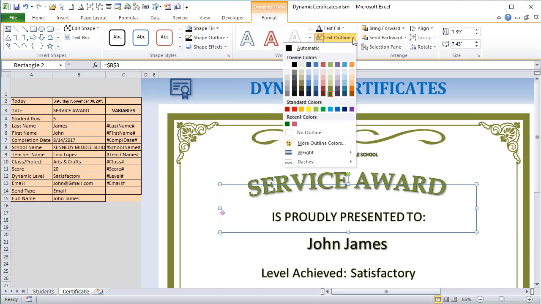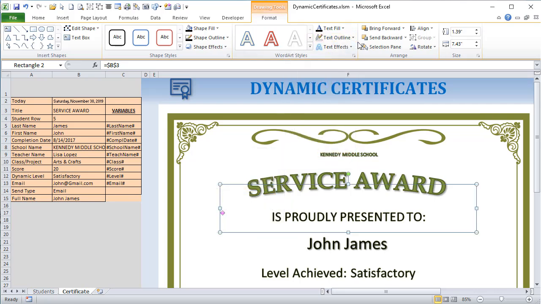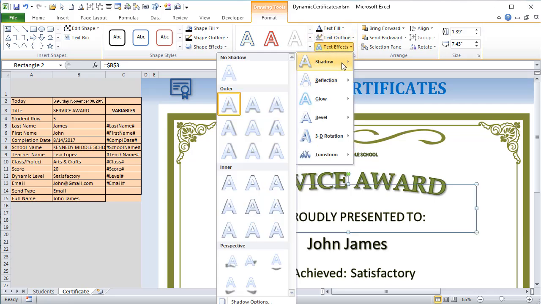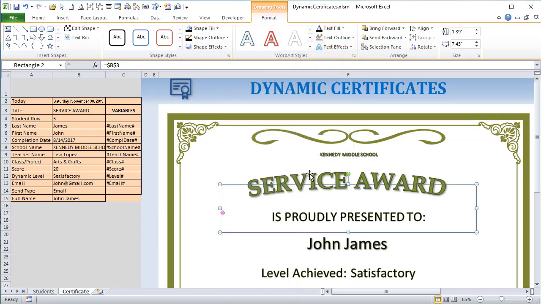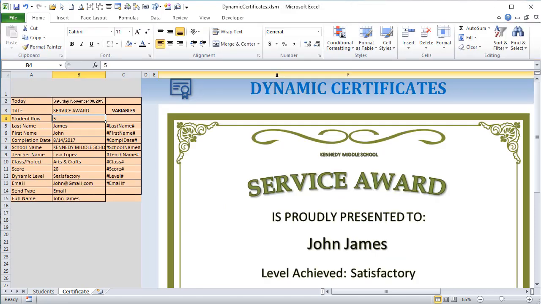I've got a text outline here. We could increase the outline if we wanted to make it stand out a little bit more. We could add more of a shadow here, but those are pretty simple things to do. All right, so now we've got it there. So now we understand how we format this, and we understand how the data is dynamic. So now you understand all we need to do is change the row and the data changes.